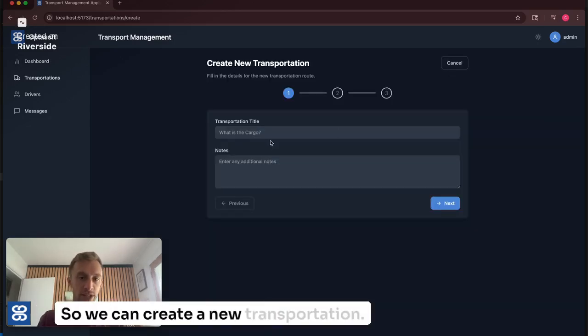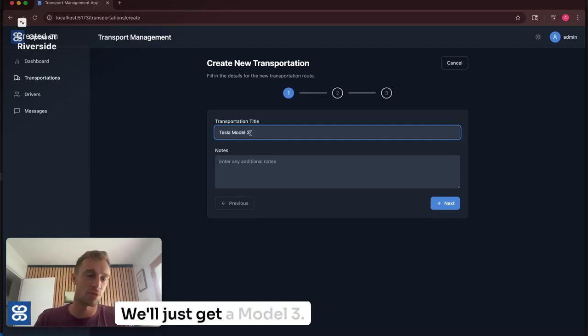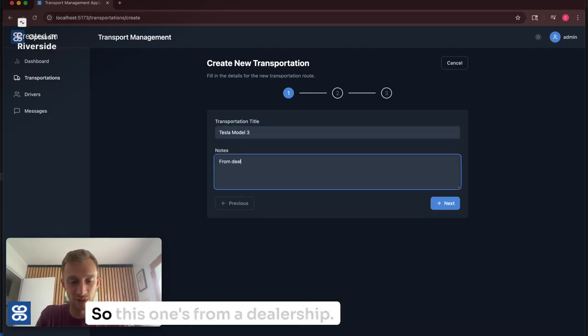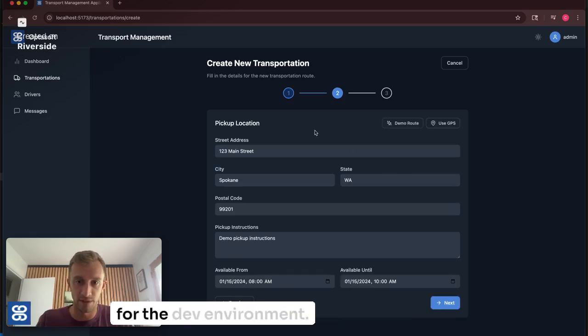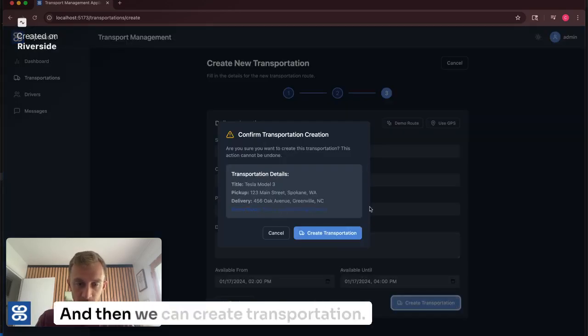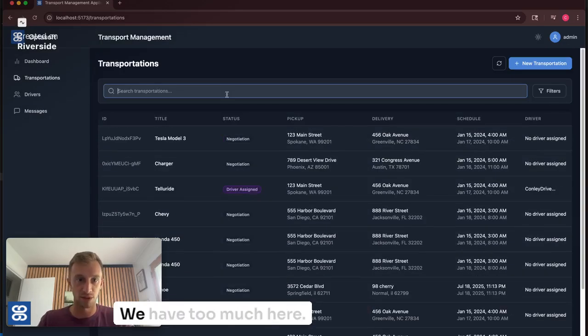So we can create a new transportation. Let's deliver my new Tesla. We'll just get a Model 3. And then we can add notes. This one's from a dealership. And then we actually have some demo routes up for the dev environment. Then we can create the transportation. And let's see where my Model 3 is. I think we have too much here.